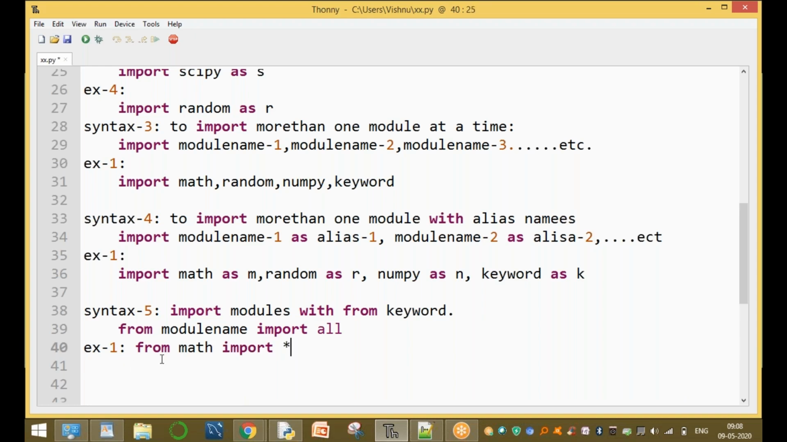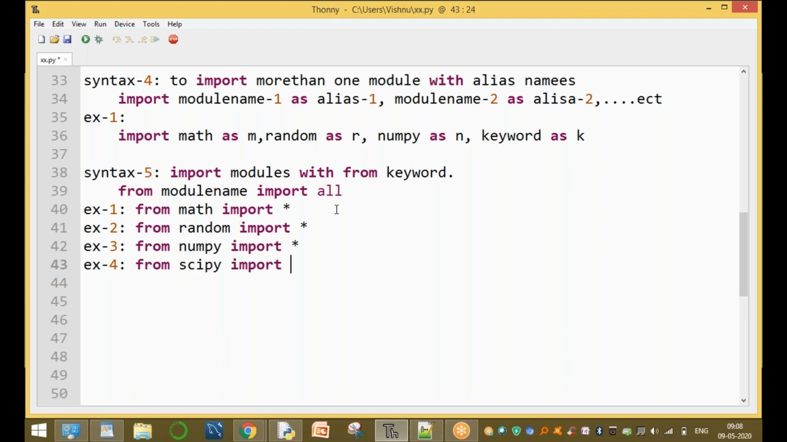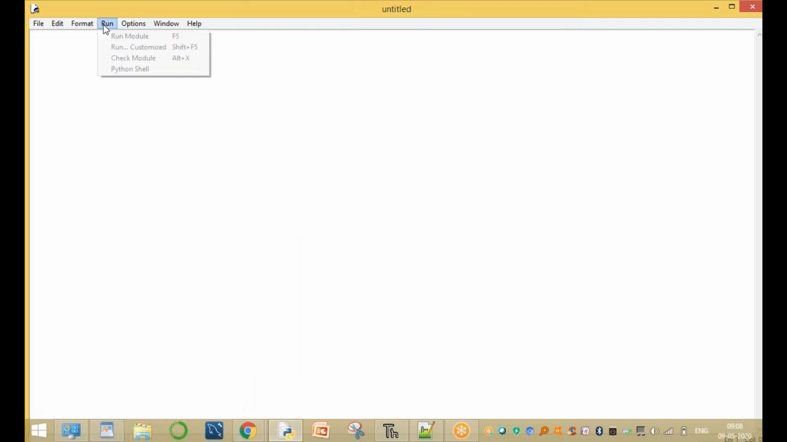All means star. Example 2: from random import star. Example 3: from numpy import star. Example 4: from scipy import star. Star means all the functions and all the variables. Importing all the functions and all the variables, and go to the Python shell prompt and run the modules.